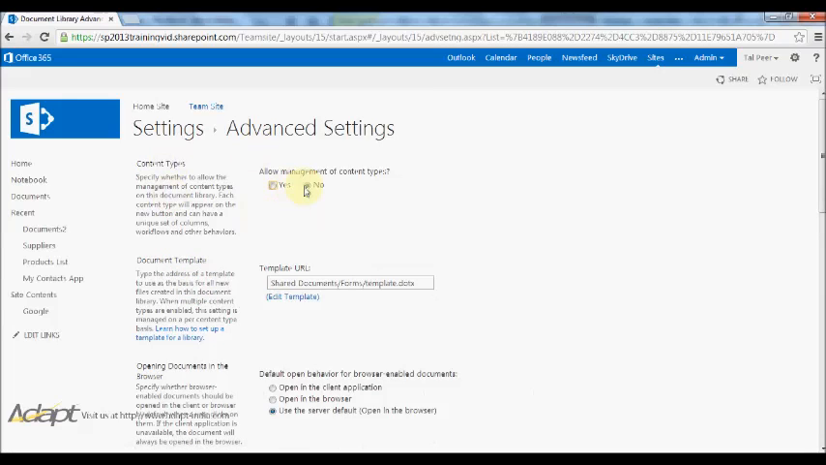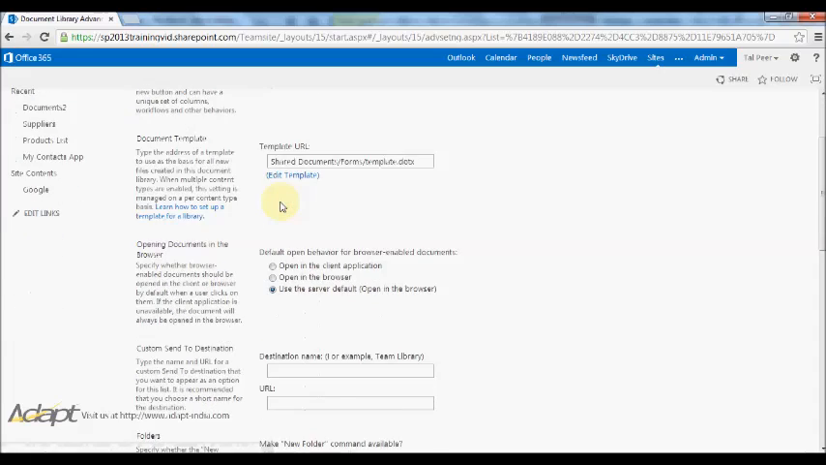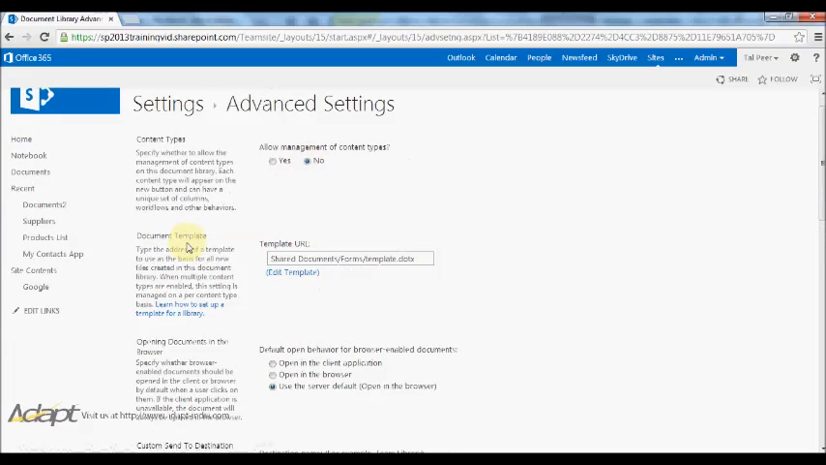First setting is around management of content types. We've not really gone into content types, but we will shortly, and this is where you would enable changing content types, because by default this is set to no.